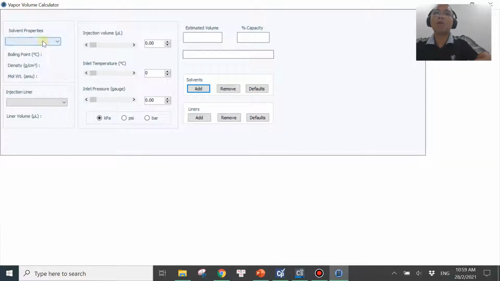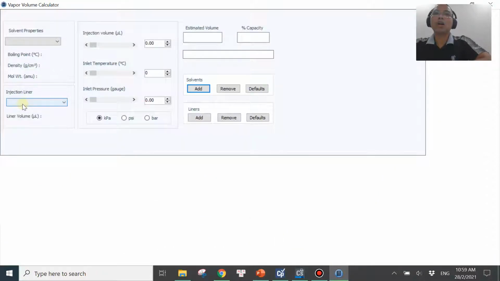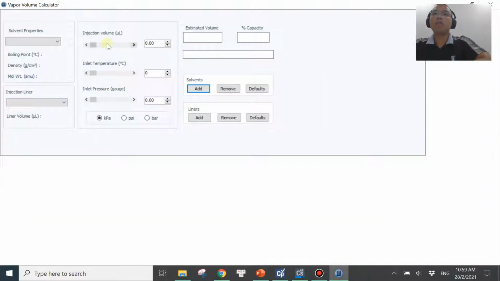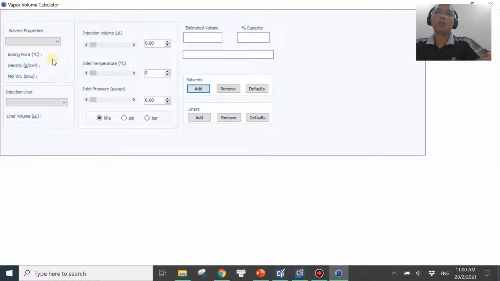So you have a solvent property, which is this solvent factor right here, and then you have the injection liner over here. Then you have the injection volume, inlet temperature, and inlet pressure. All of them you will be able to find over here: inlet temperature, inlet pressure, and liner volume right here. All right, let me show you real quick how to use this calculator.